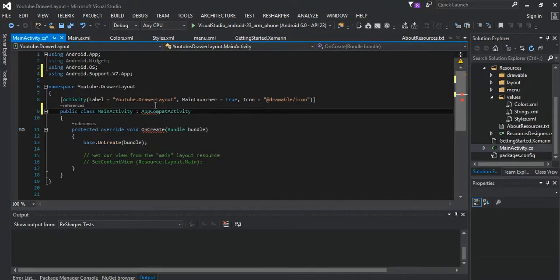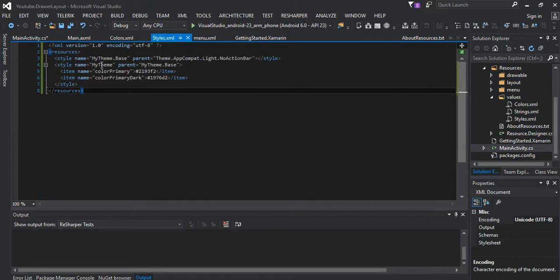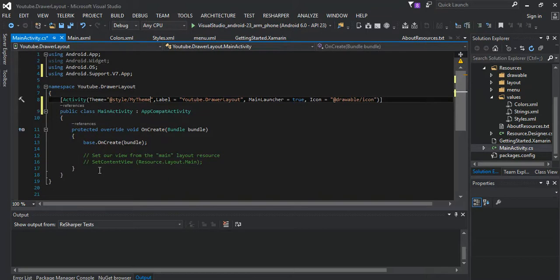And then on the activity attribute, we add a theme. And this will be our style, my theme. That's the theme that we actually declared for this. This is what we were looking for. So what we do next is we set our content view to the main layout, of course.